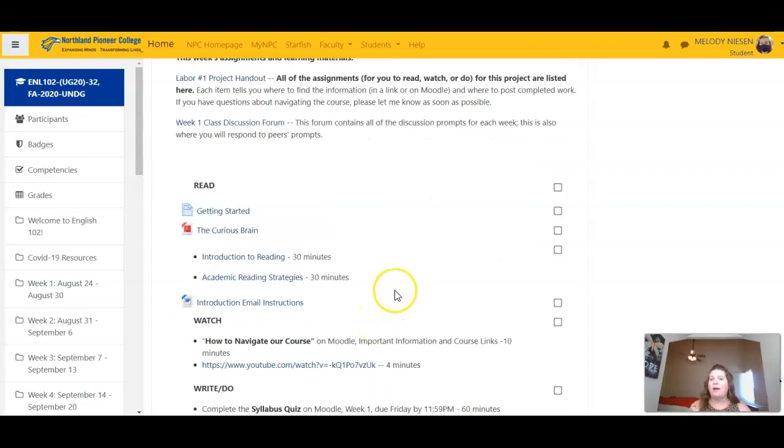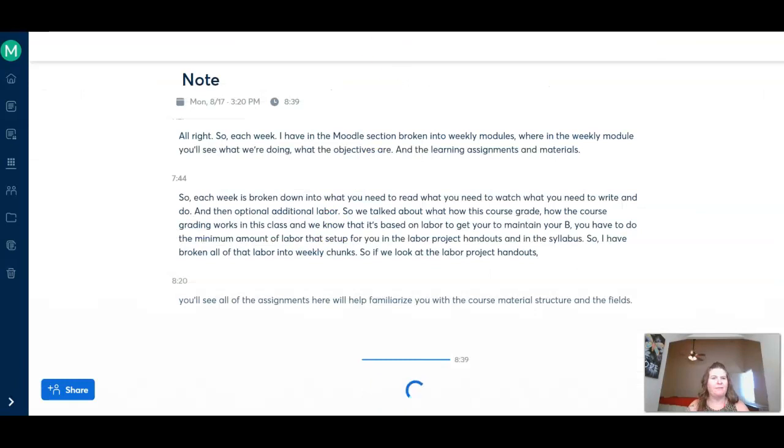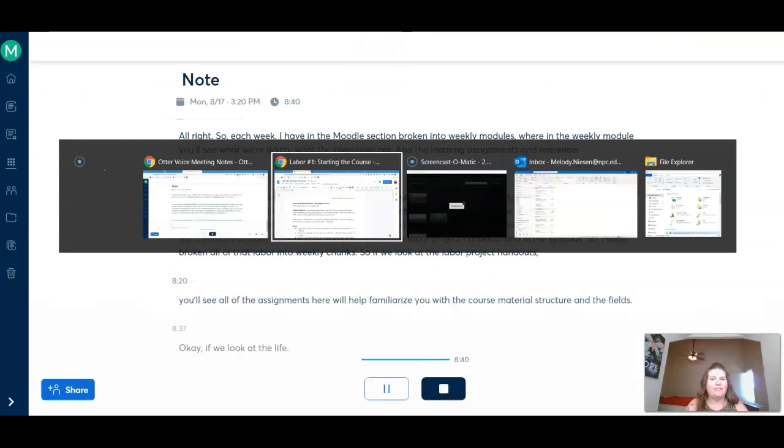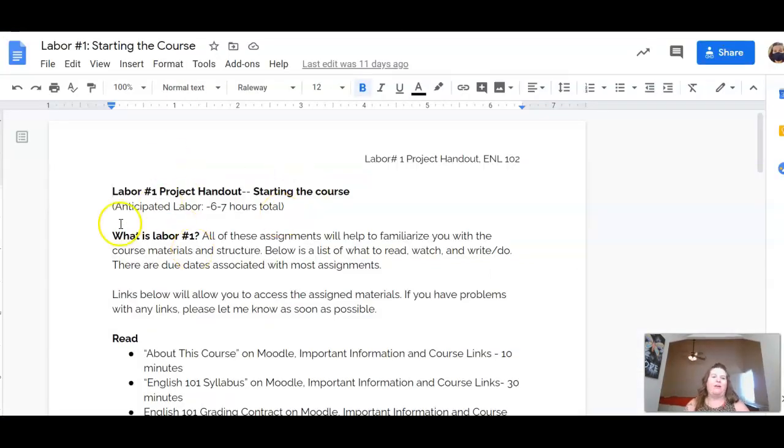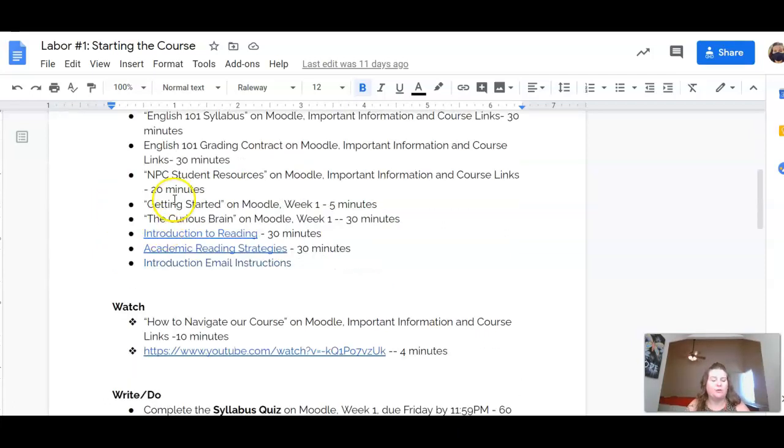So we talked about how the course grading works in this class, and we know that it's based on labor. To maintain your B, you have to do the minimum amount of labor that's set up for you in the labor project handouts and in the syllabus. So I have broken all of that labor into weekly chunks. So if we look at the labor project handouts, you will see here how much labor is anticipated, what it is, and what you're supposed to do.